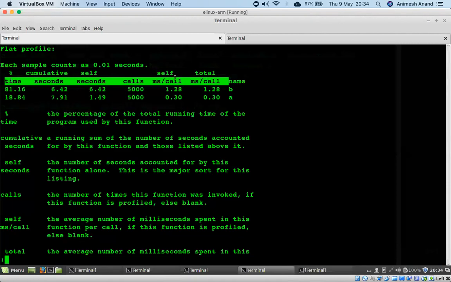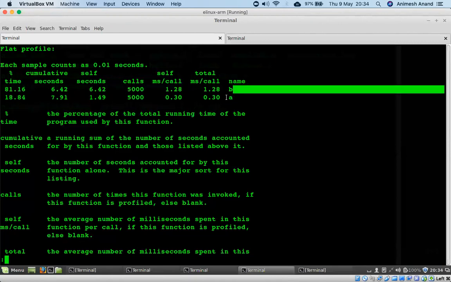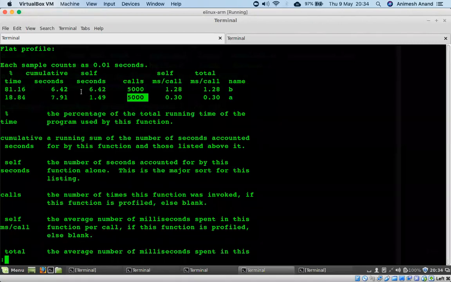So with gprof, you profile and instrument the program, and it says there are two functions which you call, named B and A. For the main, we were giving the command as 5,000 iterations from the command line. It was noticed that 6.42 seconds was spent in B and 1.49 in A. So overall, the completion time will be added together here.